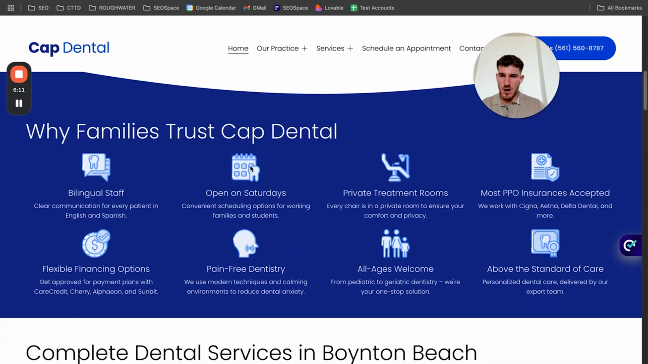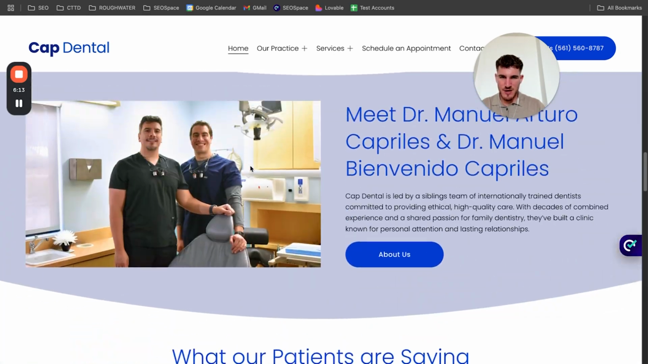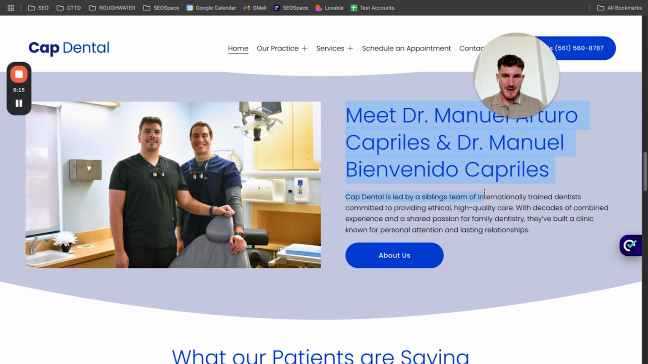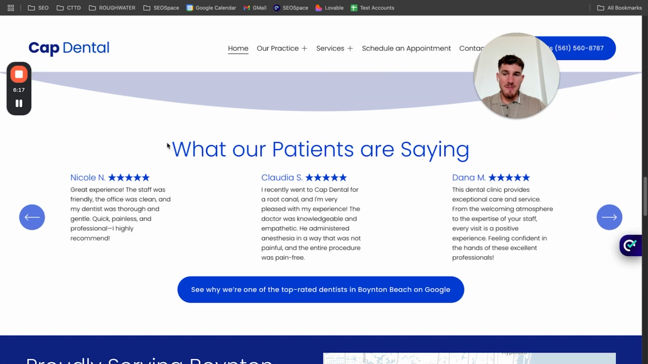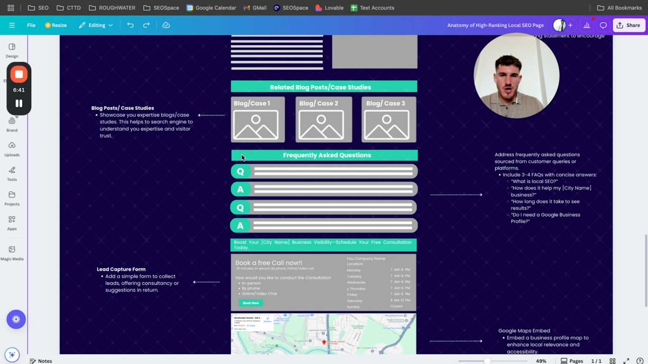So for example, on this page, I don't know if they have it at the moment, you can see that they've got the meet the team section. You'd want to make sure that these case studies are specific from people in Boynton Beach, i.e. the area that you want to rank in. So you could boost it by saying Claudia S. (Boynton Beach resident) to further show to Google that you are serving people in the local area. And these testimonials are from people in the local area. You'd want to make sure that you have FAQs specific to the local area in here.